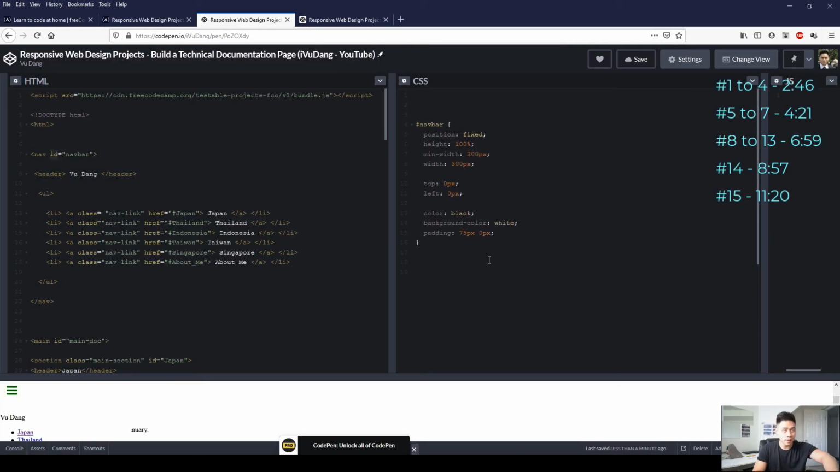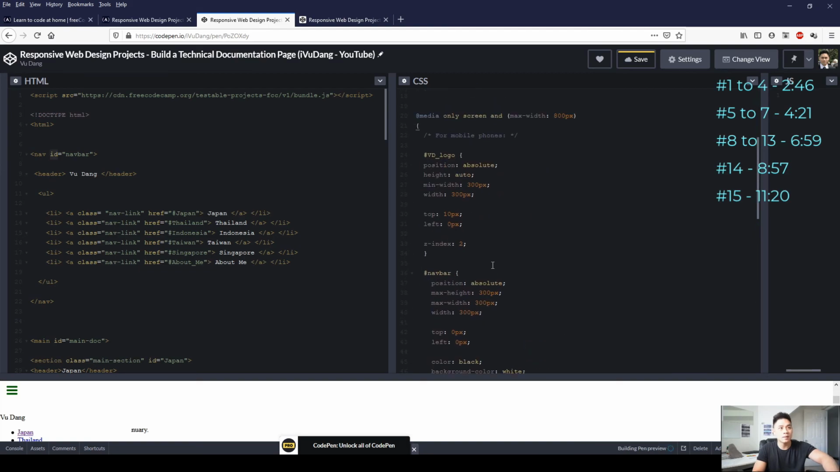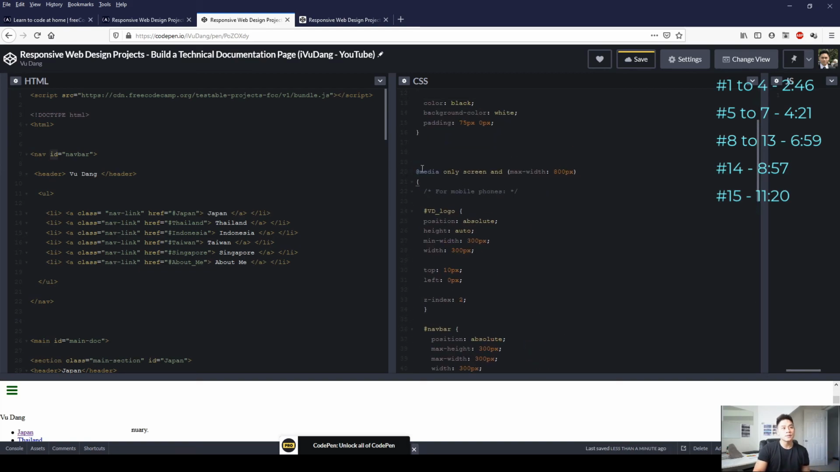So if we go back to our CodePen page, and then in the CSS column, I will add in that add media query. So in the first line, I've put max-width of 800px. So this means that when the browser window is 800px wide or less, the instructions that we write below this add media query will apply.